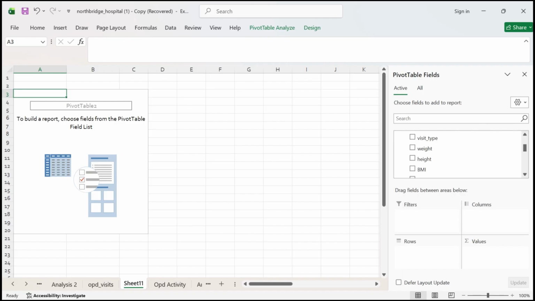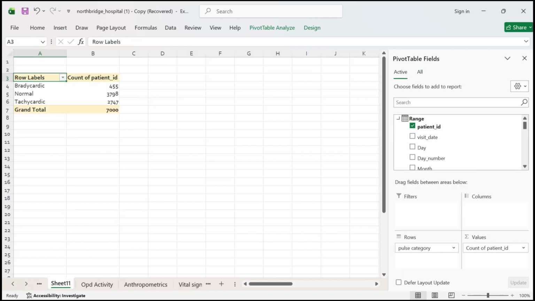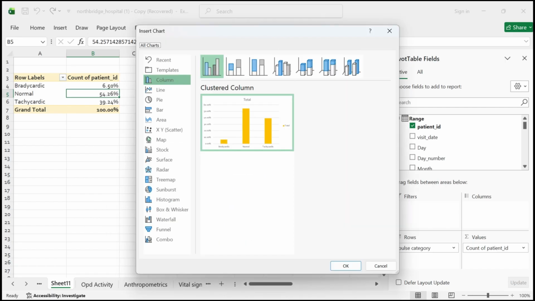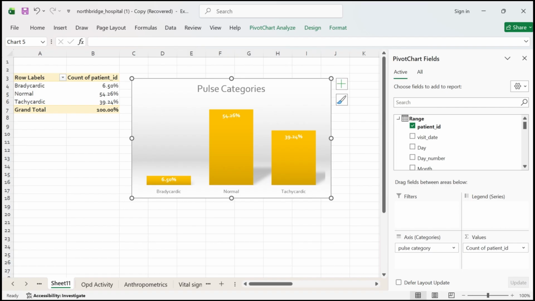To perform this analysis, we create a pivot table, drag the pulse category into the rows area, drag patient ID into the values area, open value field settings and select count. Next, we right-click the values and choose Show Values as percentage of the grand total. This allows us to view the proportion of patients within each pulse category. Now we insert a pivot chart. The results show bradycardia in 6.5%, normal pulse in 54%, and tachycardia in approximately 39% of the patients.